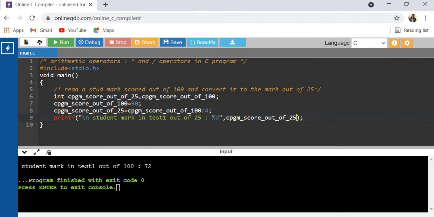Now let's see. The student has scored 90 marks out of 100. When we divide that by 4, we got 22. So using the division operator we got this result.